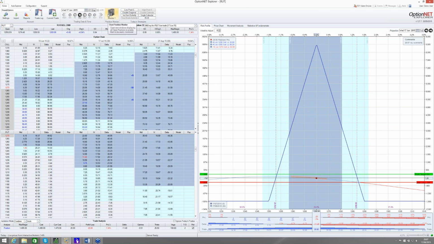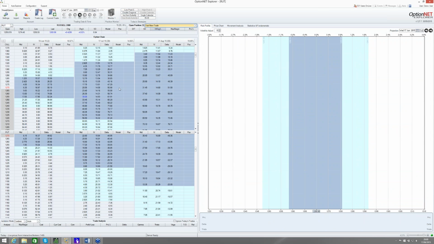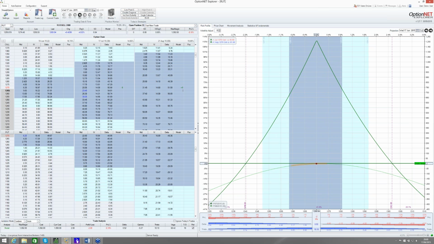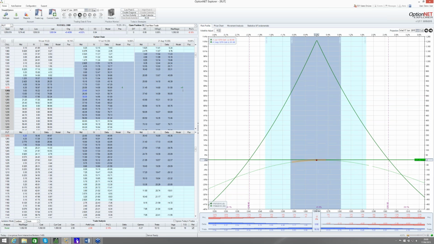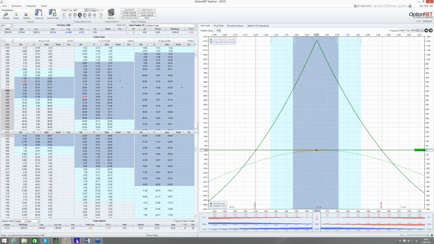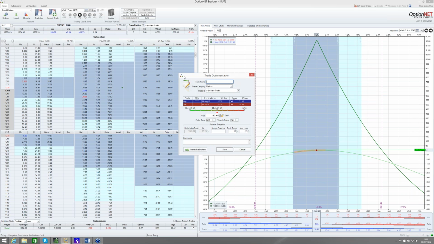So for monitoring live trades, obviously that's one live trade. We could quite easily start another live trade, and we can keep these two separate. So this is a butterfly. Maybe we want to start a calendar as well. So we can enter the transactions required for the calendar. Again, enter a trade name.